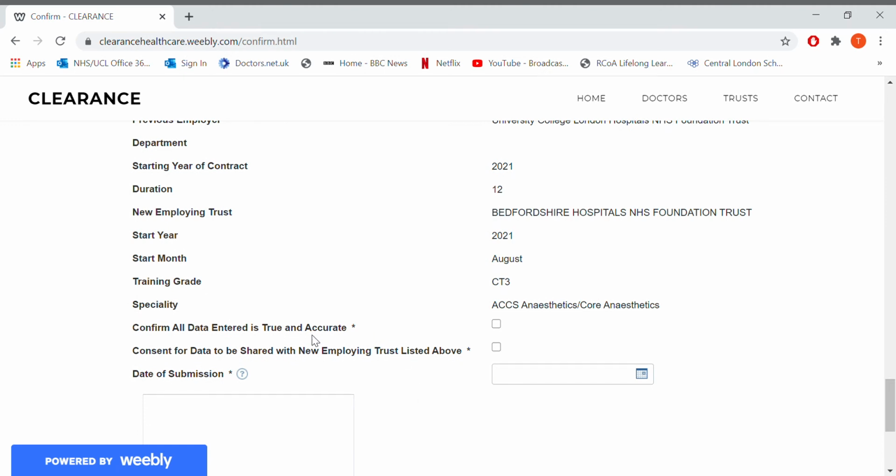So lastly, what this last page will ask you is that you confirm that all the data above is true and accurate. You'll select that there. Then you might want to double check that you consent for your data to be shared with the new employing trust listed above. My new employing trust is Bedfordshire, so this information is only going to be shared with Bedfordshire, as we'll see a bit later on.